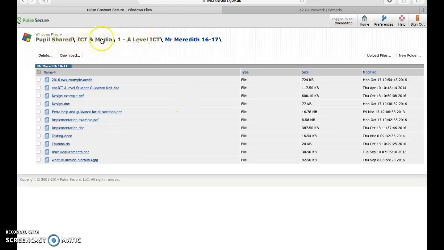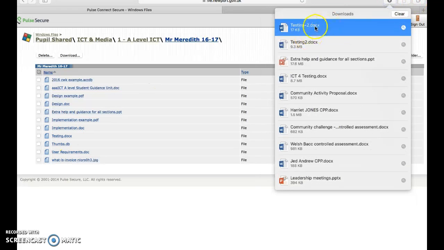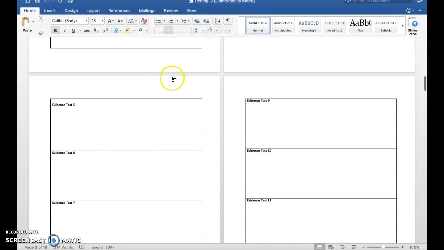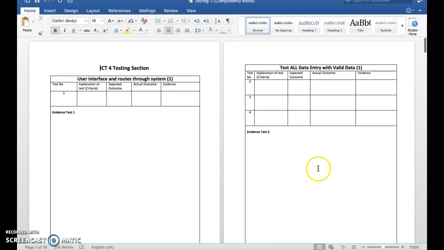You should have, because I think you copied the folder, but if you didn't, in the pupil shared, I'm on the home access here, in the IT folder, in A-level IT, there's my folder there, Mr. Meredith, 2016-2017, and you should access the testing.doc file there. When you open it, it looks like this, okay, and you've got all these different grids and evidence in there.